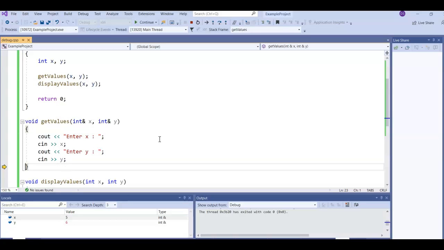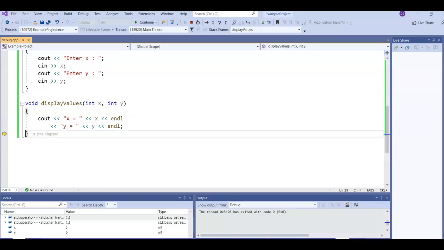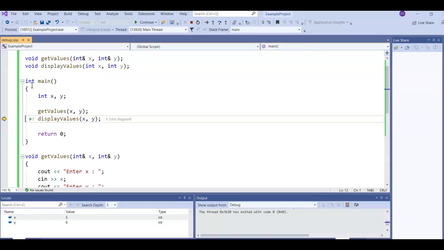And F10, and now it goes back to the main program. And now in main, you can see x is 5 and y is 6. You can see those values down here as well. Okay. Now, if I want to, again, I can just hit F10, and now I'm on a function call, so I can hit F11, and it can bring me into this function where I continue to just hit F10. And this function ends, and the program will end at that point.